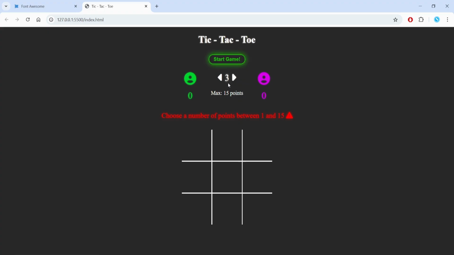3 points will be enough. All set. We can finally start the game without any issues. Player 1's turn is clearly visible.